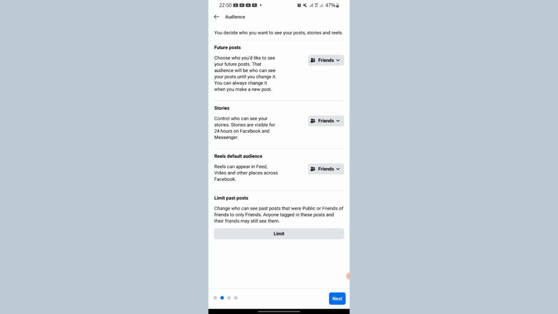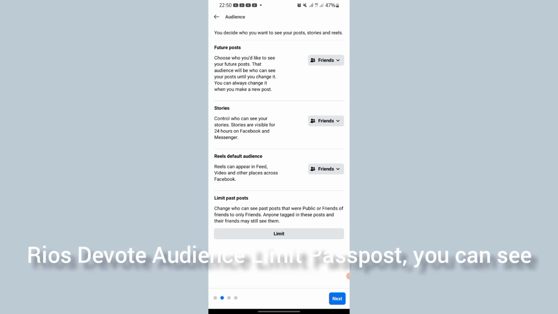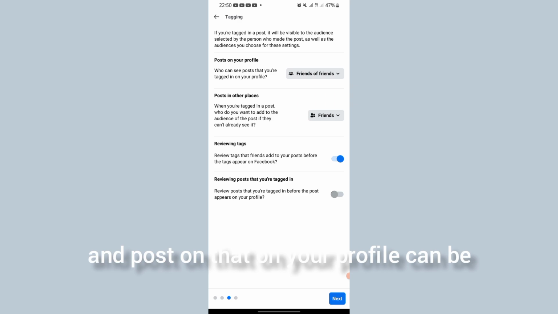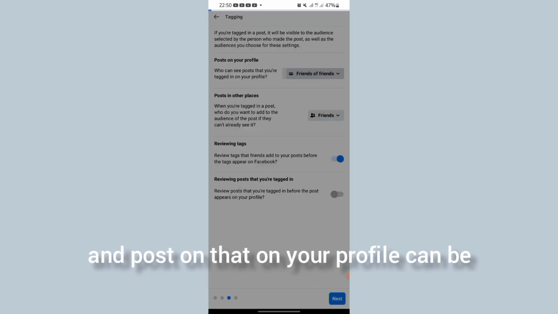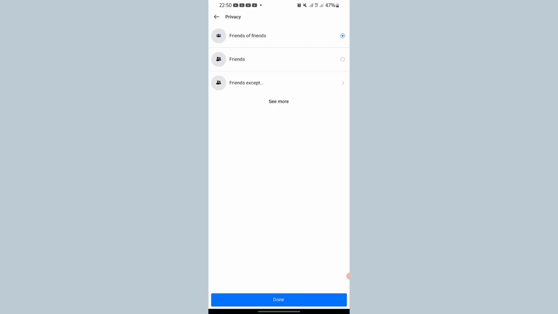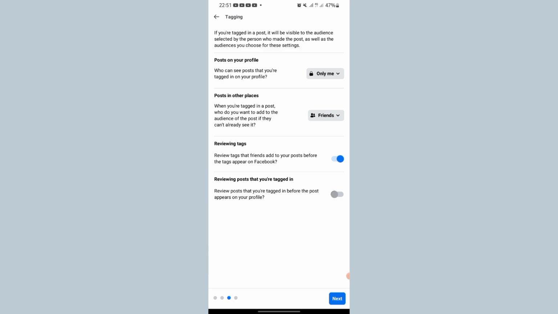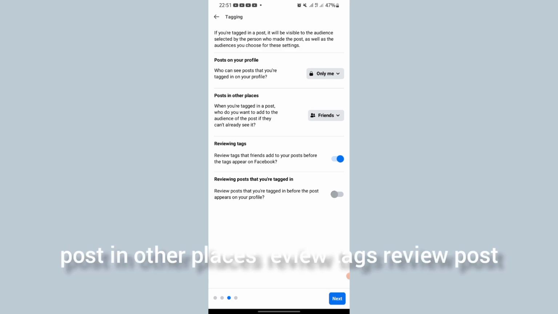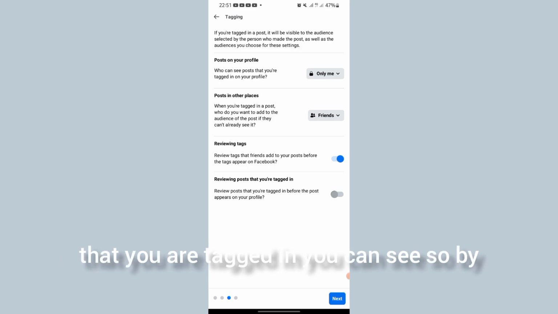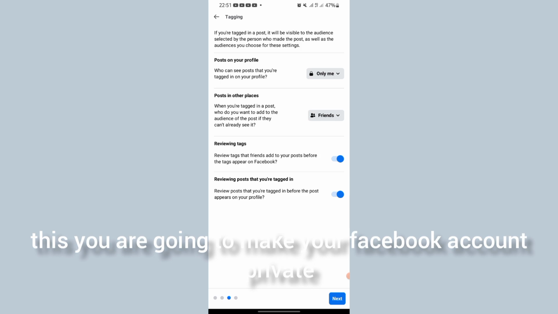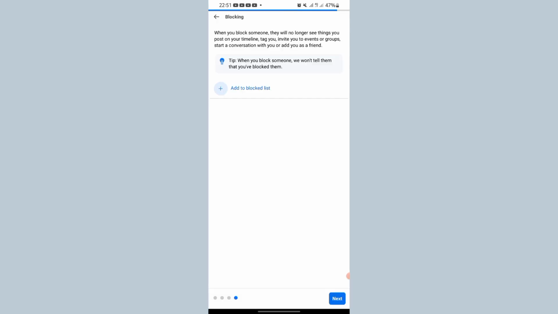Future posts, Reels, audience, limit past posts. So by this, you can make your account private, and posts on your profile can be set to only me. Posts in other places, review tags, review posts that you are tagged in. So by this, you are going to make your Facebook account private.